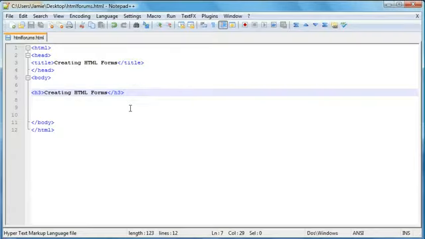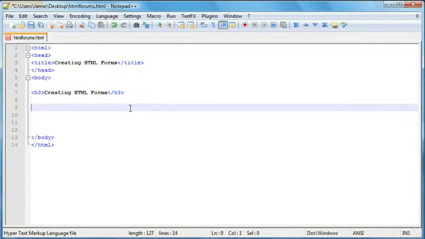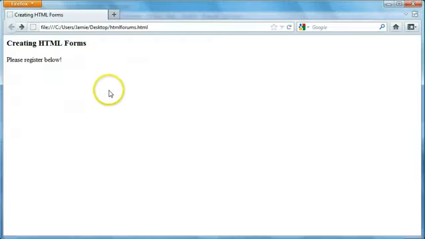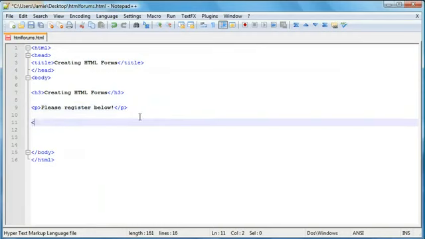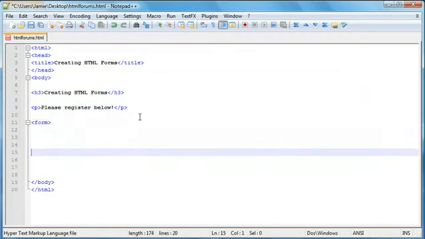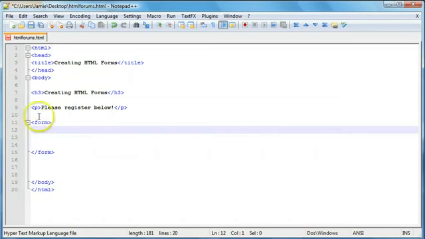So let's come down and we'll work on creating our form. So the first thing we're going to say is please register below, because this is going to be a registration form as opposed to a login form. So if we save, come over and take a look, and notice we have our basic stuff set up here. So let's go about making the actual form itself. So we'll say form, and then we'll create a closing form tag, and in between these two tags, if you remember, all the form elements are going to go.